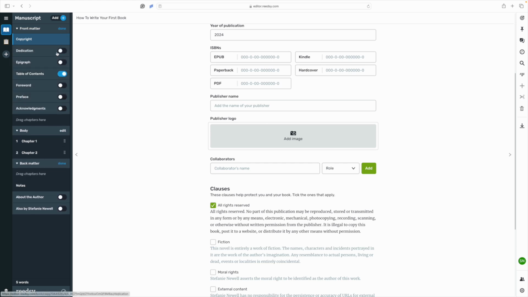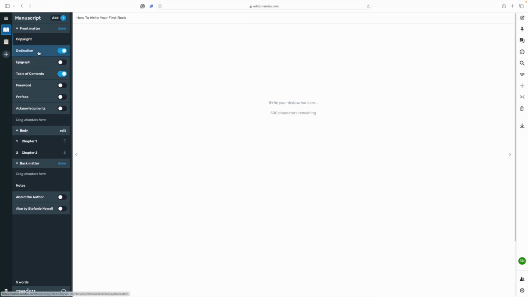If your book has a dedication or a foreword, Reedsy makes it easy to insert these sections. Simply choose which one you want to add from the front matter options and type your content in the editor. These sections can set the tone for your nonfiction book and give your readers insight into why you wrote it.